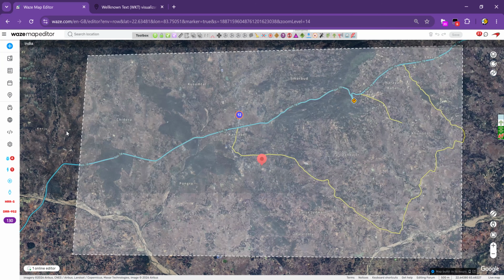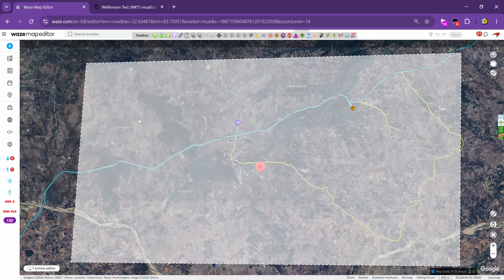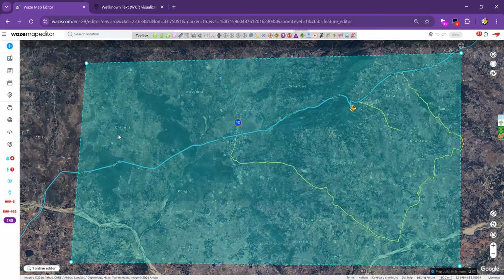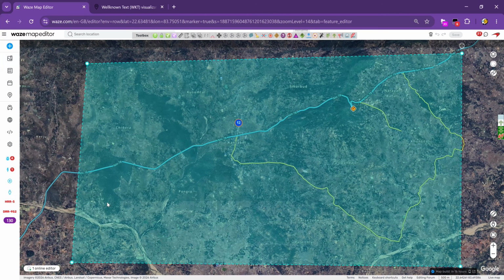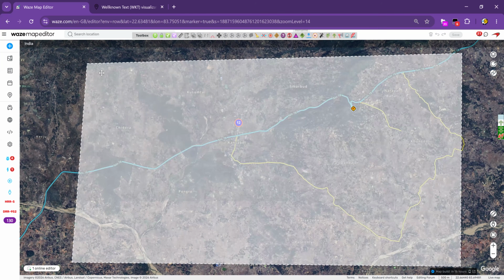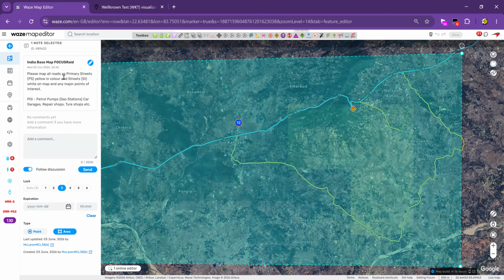So once you're done here and you get your assigned area and you start editing, I hope you can notice above this highway, there's nothing. You'll be restricting yourself in here. For this map raid, you're only drawing 2 types of roads. So let's check. It tells you on the note here itself, on the side, that once it loads, we'll be mapping all roads as primary streets, which are yellow. We see that one here. And streets white on map and any other major points of interest.